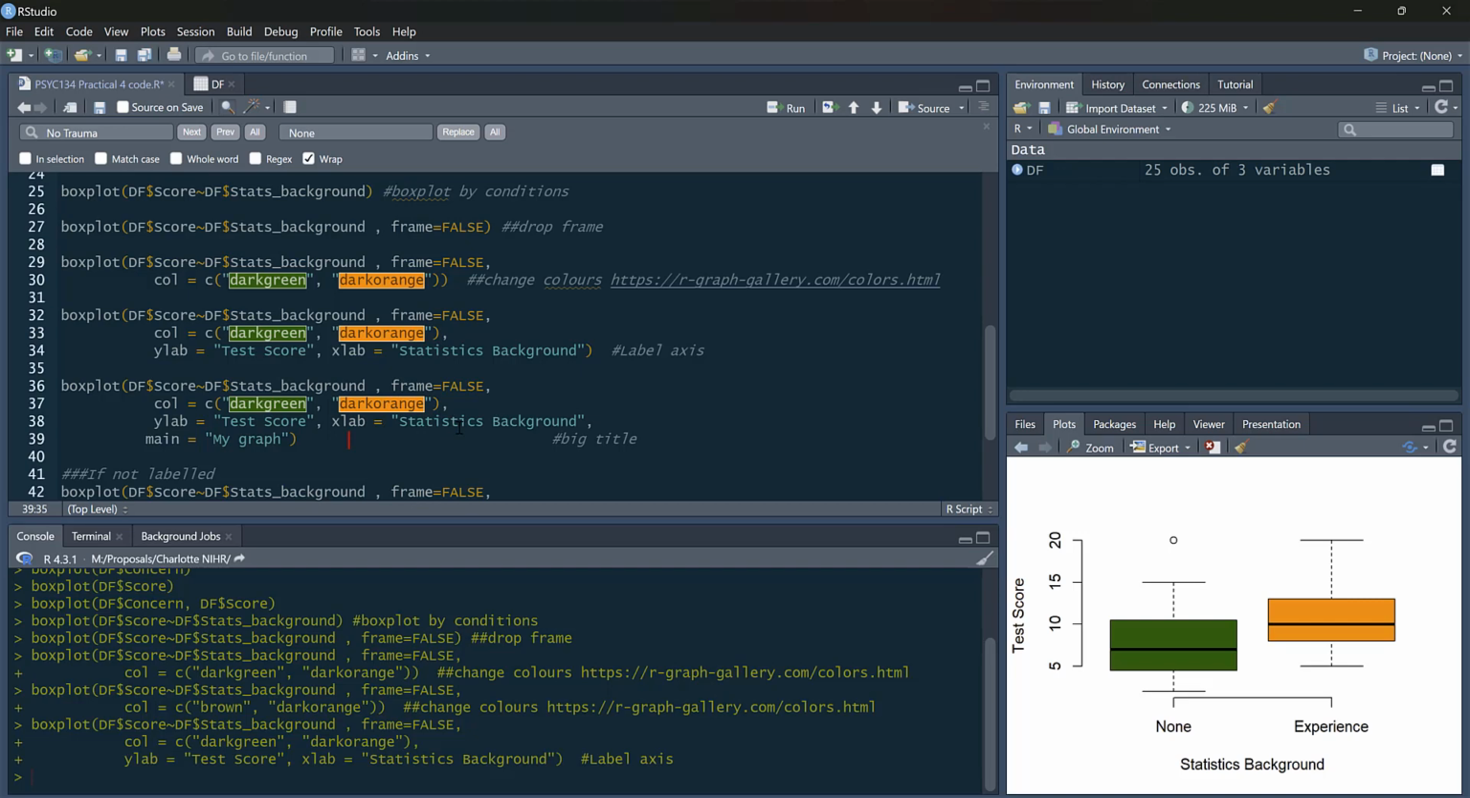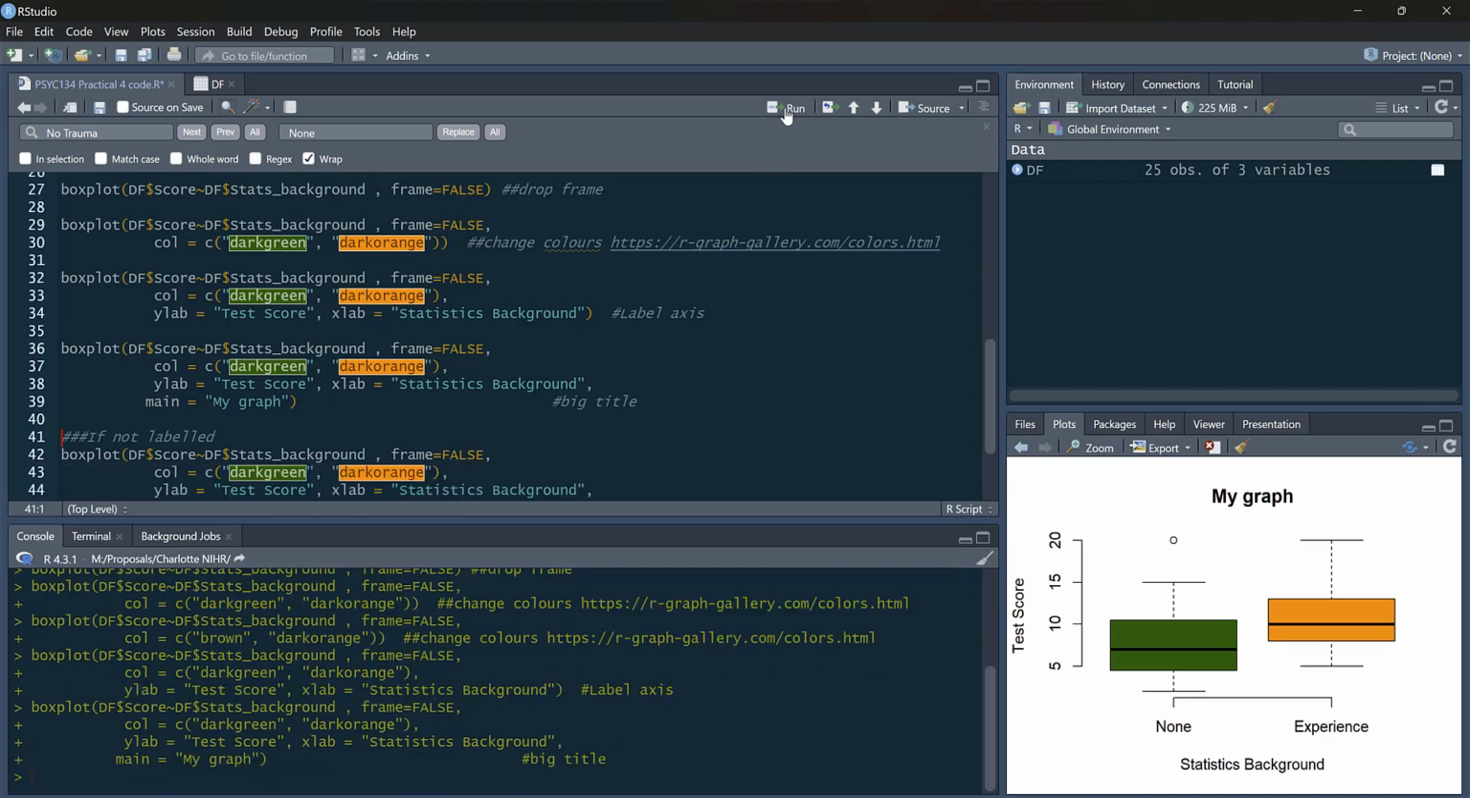You may want to give it a title as part of this image as well. More often than not, you'd probably write that in a Word document if you're putting it in Word. But just to show you how to do that, we just put main equals, and I'm going to call it "My graph" for this example. Main means main title. Here we go, so you can have your title. You can see how we've neatened this graph up quite considerably and made it much more palatable for the reader.